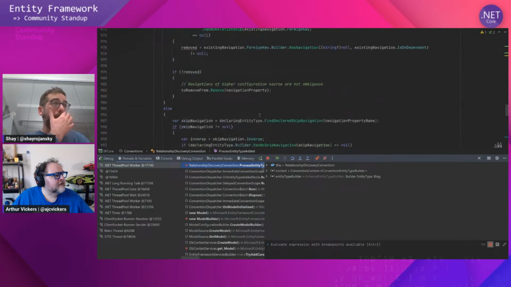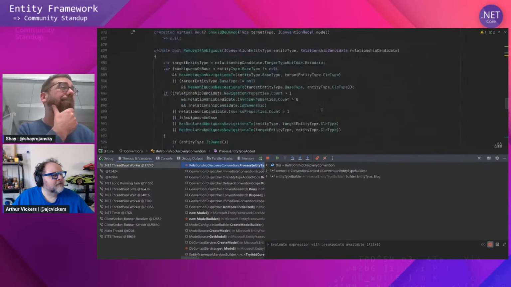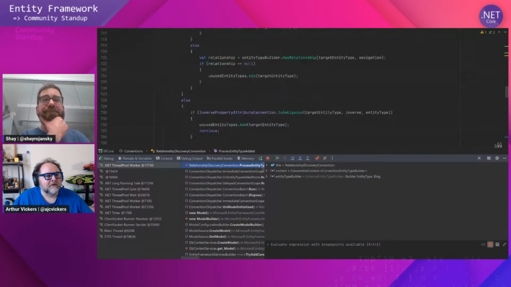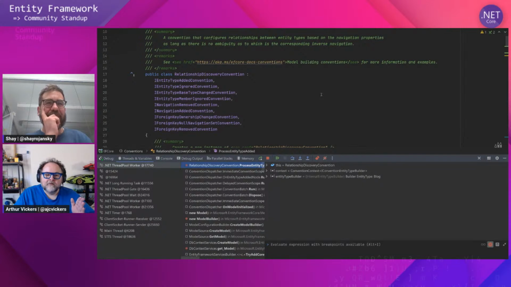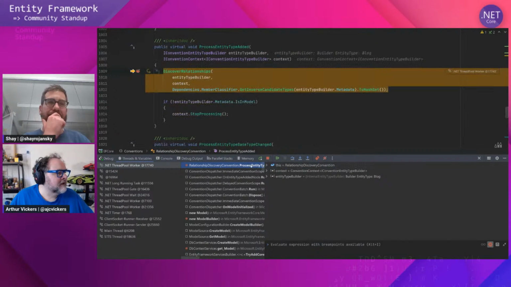This is an interesting one for discovering relationships, which ties in with what I just said. By convention, we're going to recognize that blog has a post navigation that says it contains a collection of posts, and post has a blog navigation that says each post is owned by or related back to that blog, and there's also a foreign key convention, and this is happening as part of relationship discovery.